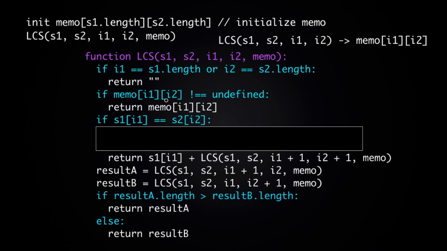Okay, and once you have that, after taking care of the base case, we'll say if memo at the indices I1 and I2 is not undefined, that means that we've already seen these particular arguments, I1 and I2, and we've already stored the return value of this function with those arguments in memo at this location. So we're just going to return that by saying return memo[I1][I2].